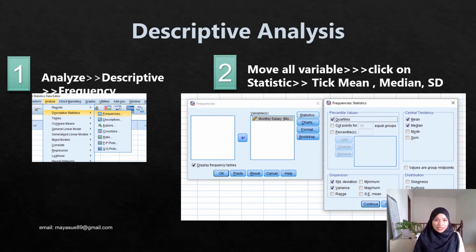Just go to Analyze, Descriptive Statistics, and click Frequencies, and then move your variable to the variable box. Usually, to measure the central tendency, we use the continuous variable. But if you just want to see the frequency, like the percentage, we just put it in and tick Display frequency tables at the bottom of this pop-up table.